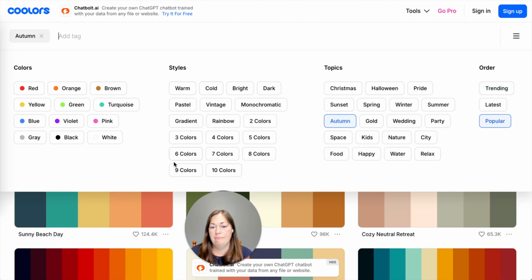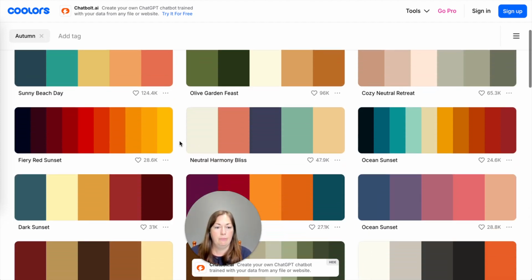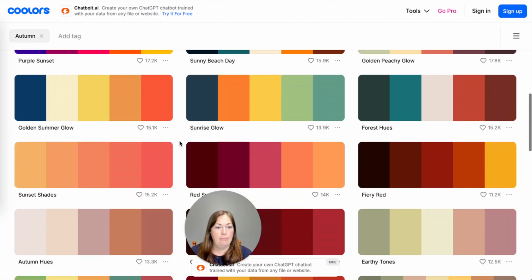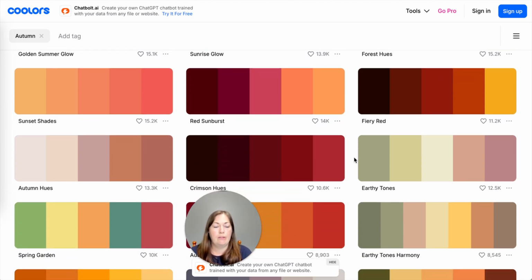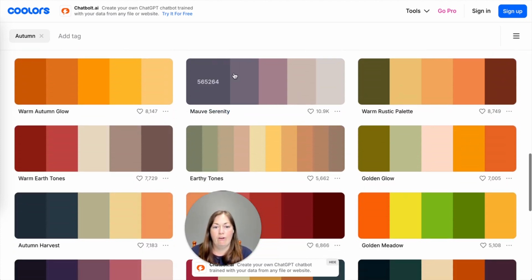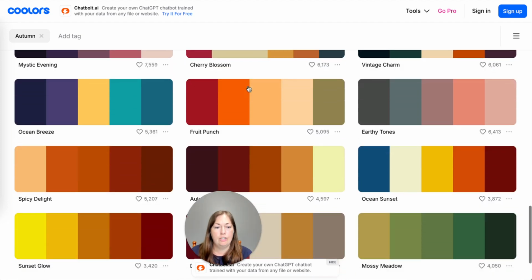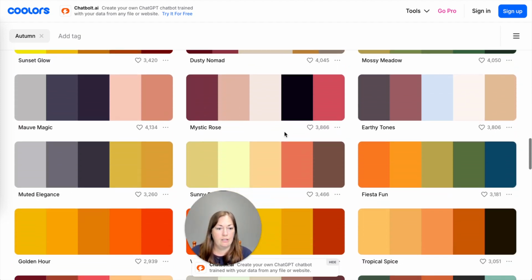So I'm going to choose autumn and it's going to give me a bunch of color palettes that are very autumnish. And so now I can choose whether I want to go with a softer color, if I want to go for darker or brighter. Maybe I want more of a purplish one. And you could just scroll and find whatever colors you like.